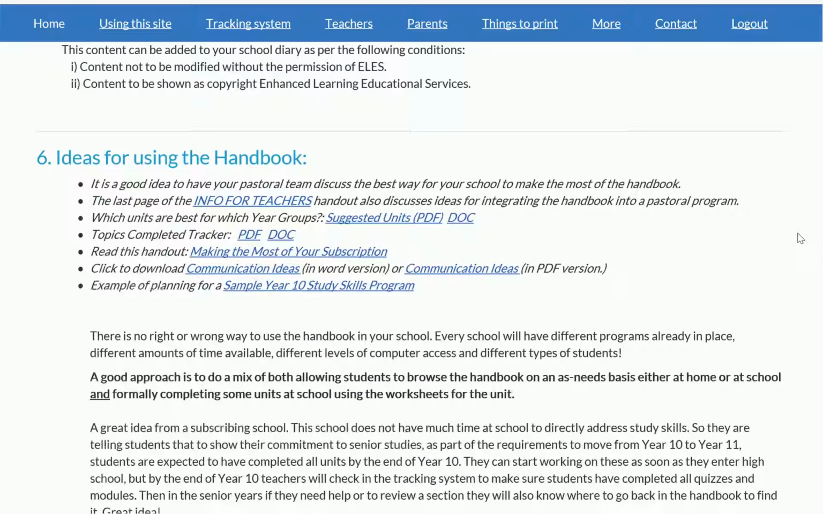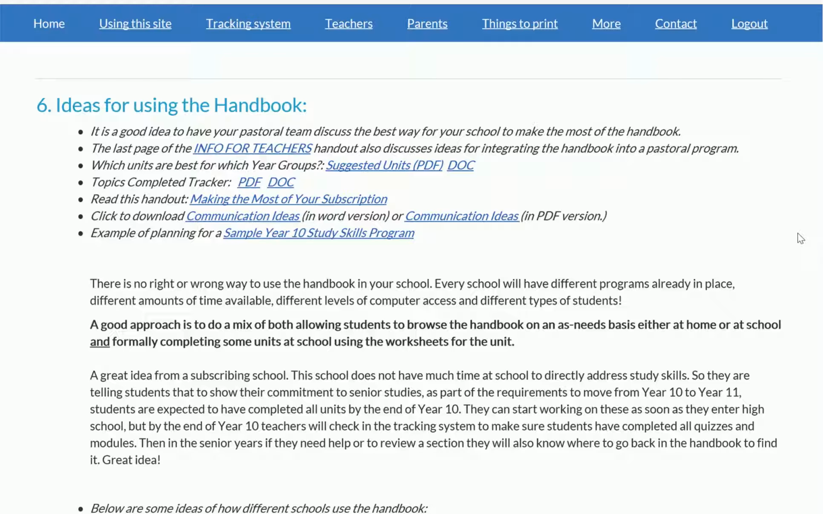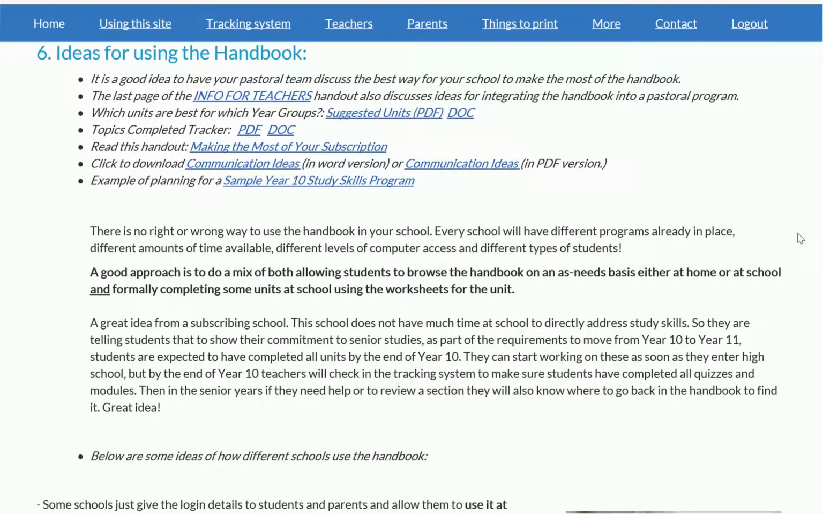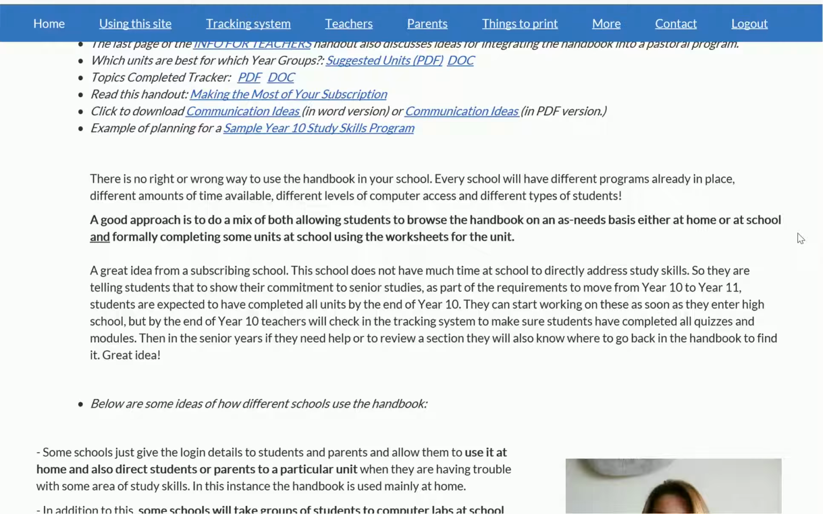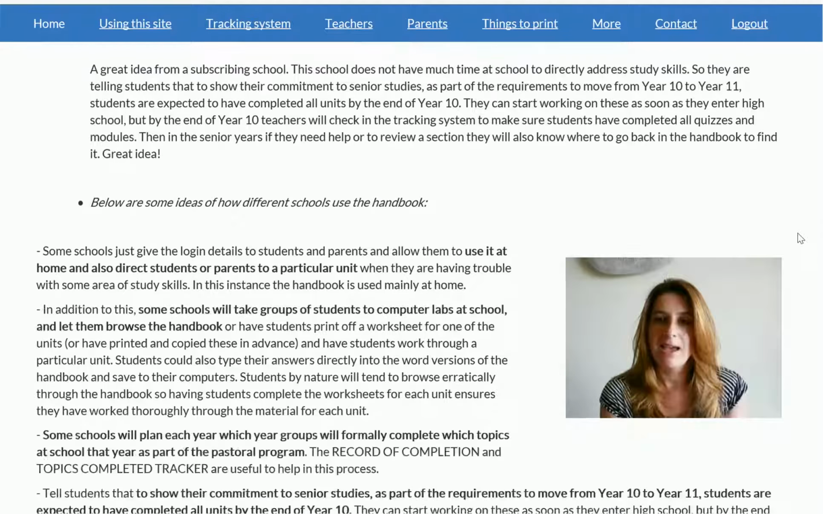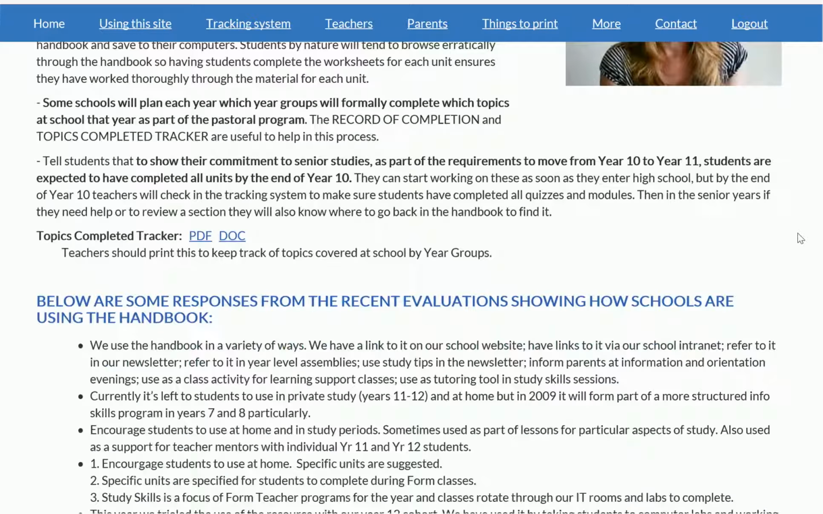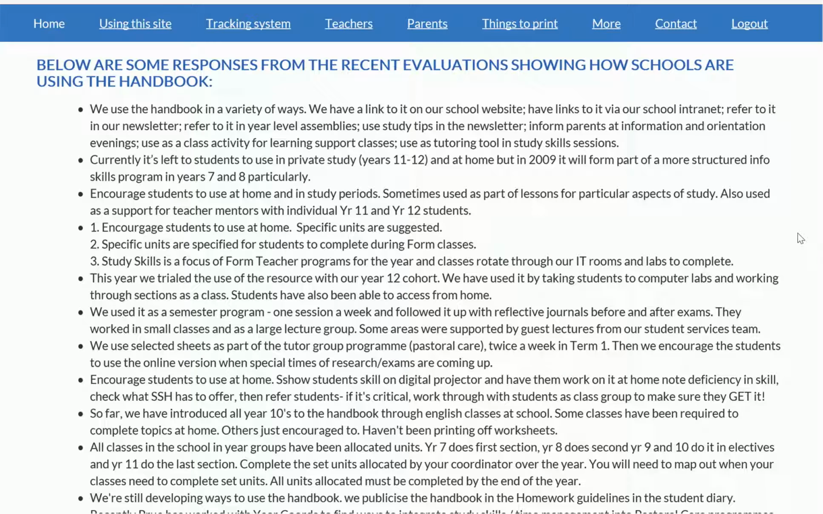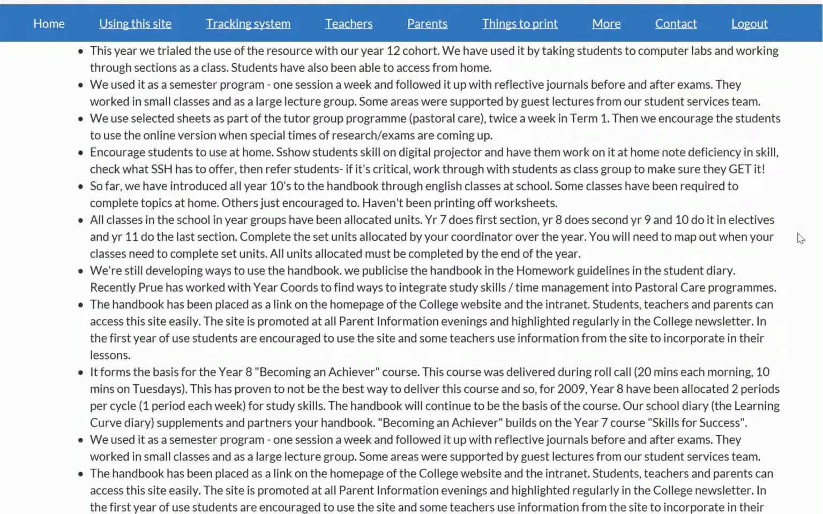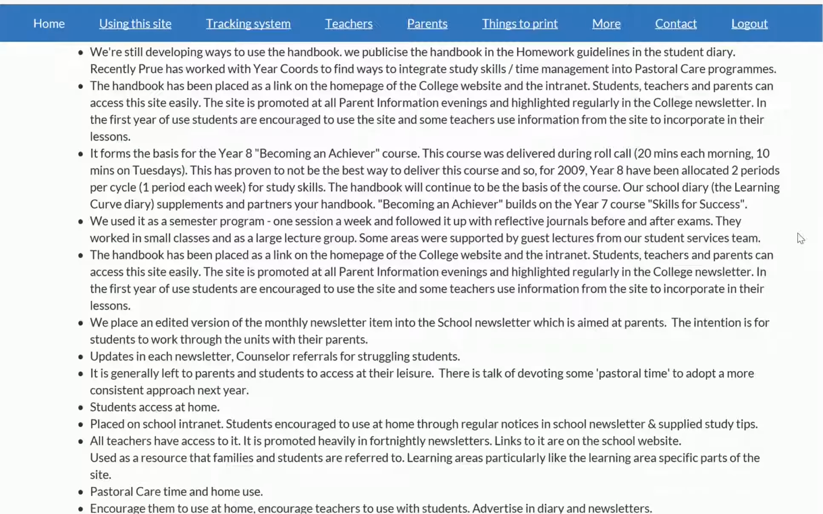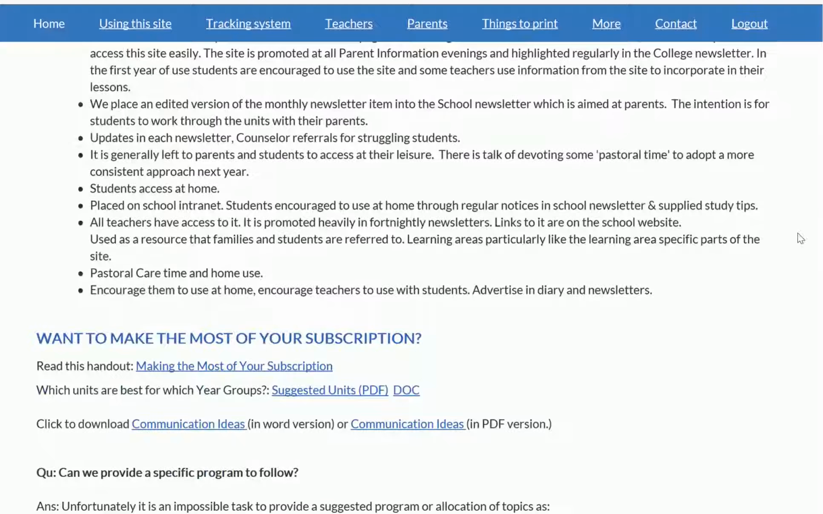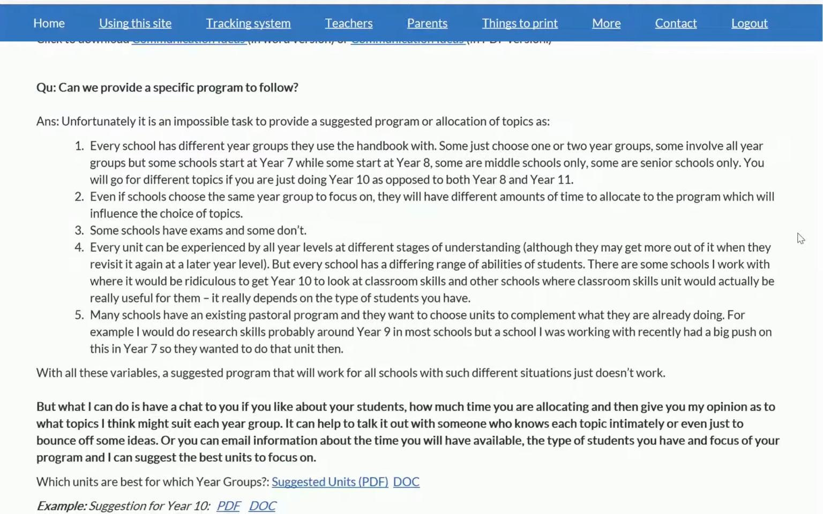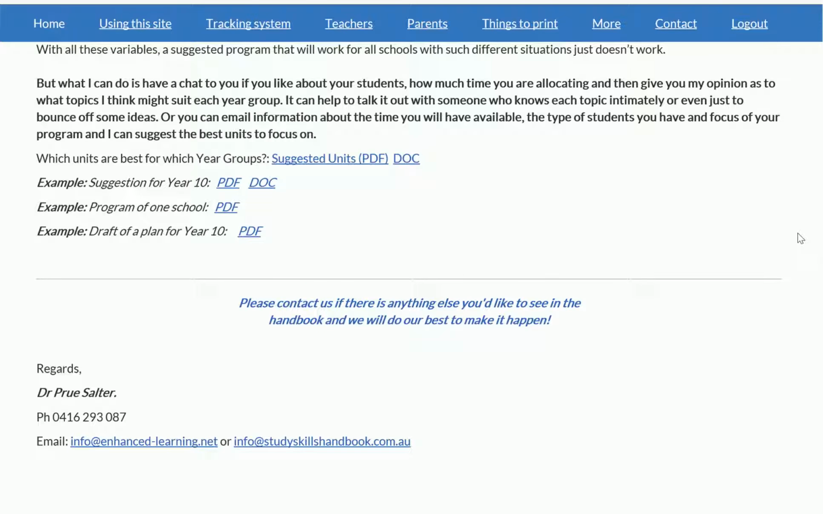The last section of this page looks at ideas for using the handbook. So there's a whole lot of documents that will help you. Different schools will have different amounts of time, different amounts of computer access, or different year levels they want to focus on, but this just gives you a guide of all different types of things that people have tried. It's a good idea, I think, to use some of the units at school and some at home. So you can see there are lots of suggestions for you on what you can do.